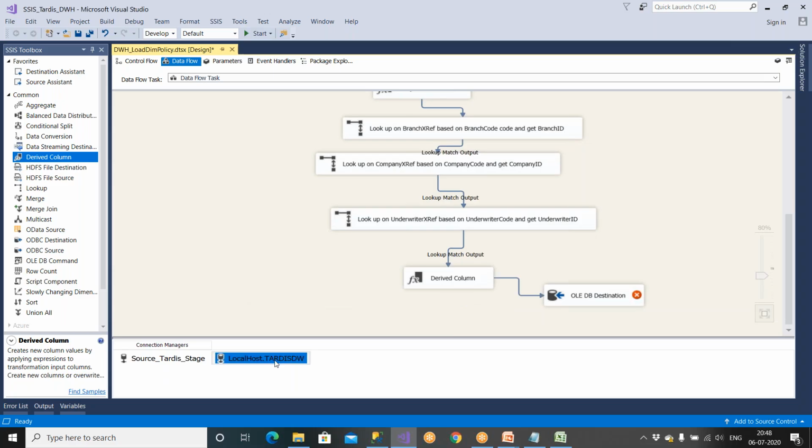Clear? Let me rename it. This is not local host. This is what is called a destination underscore TARDIS DWH underscore DWH. Like that, you can give meaningful names. Don't say local host. It is a source and it is a destination.